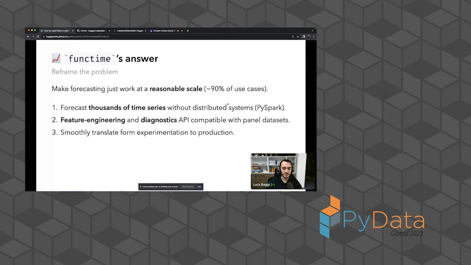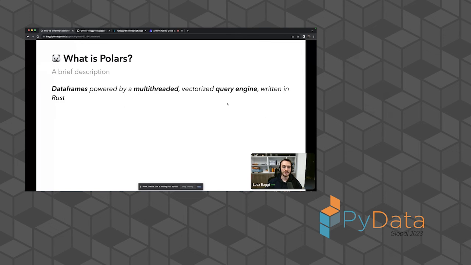And finally, we want to translate smoothly from experimentation to production itself. And these are the two key ingredients that we think can be used to achieve this goal. So let's talk a bit about Polars. For those who've lived under a rock for the past year or two, Polars is a wonderful data frame library with a multi-threaded query engine written in Rust, but offering bindings in a lot of languages, Python included, of course. Let's break this down a bit.